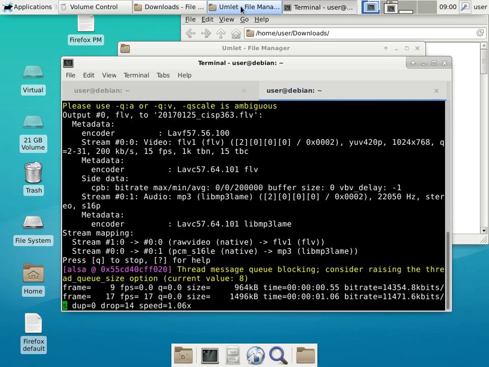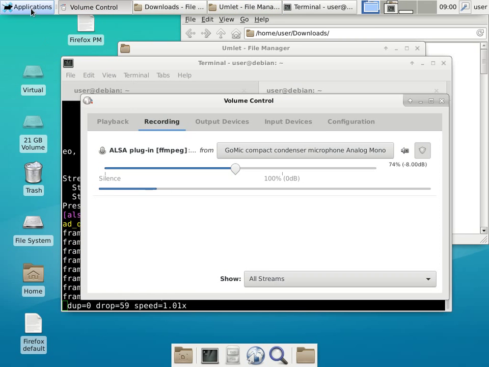Right. Recorder is started. Double checking, make sure it's recording the audio too.